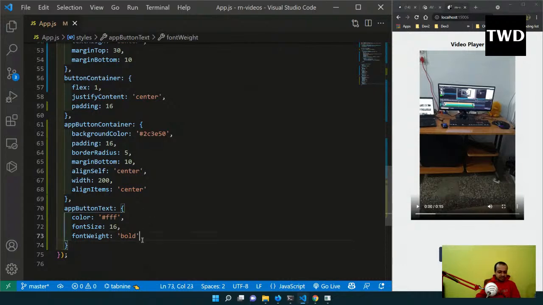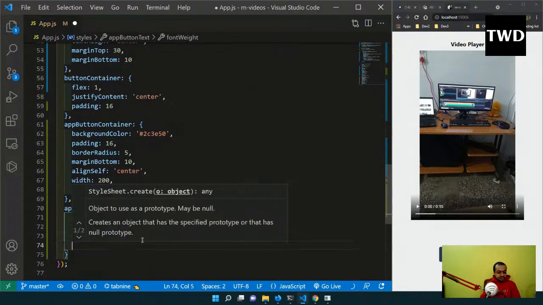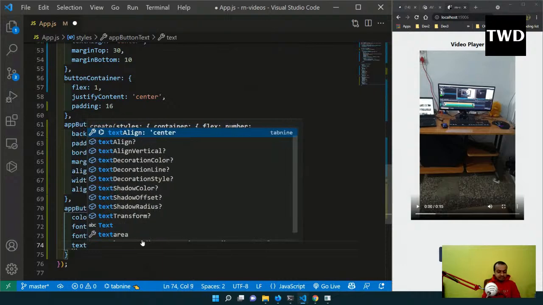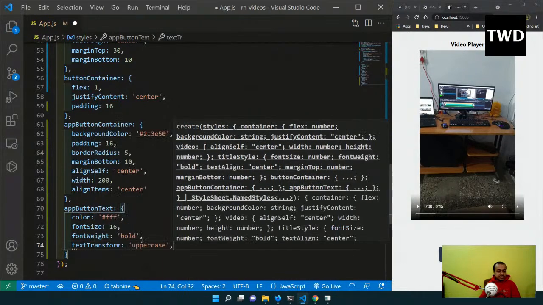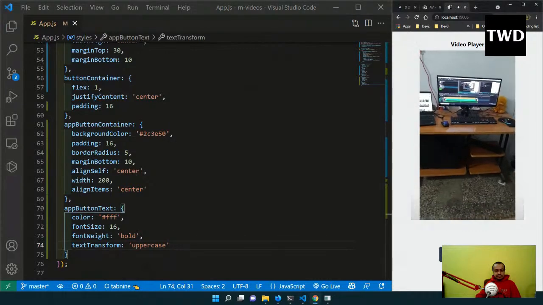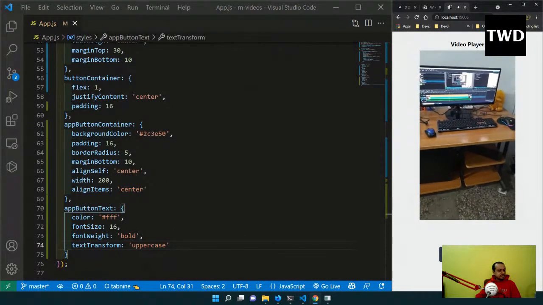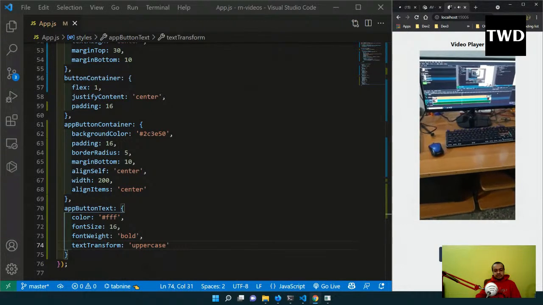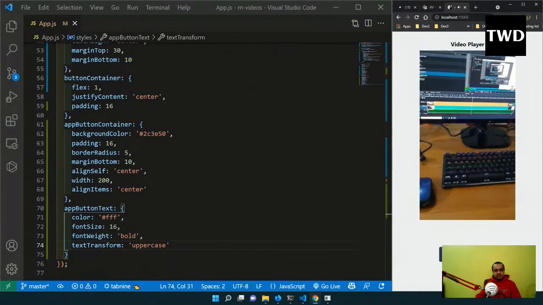Let me add something to it. Text transform is uppercase. Uppercase will look much better. Okay, so uppercase is looking much better. Color is okay. So it is coming soon. Good.